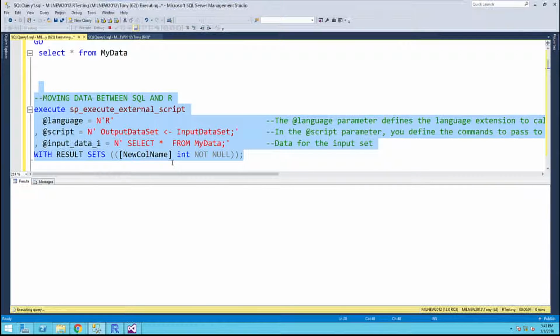And this is not reflective of how fast it should be. My VM is really small because it's running on my Surface. Okay, so voila, we have data going into R and coming back. It's magic.